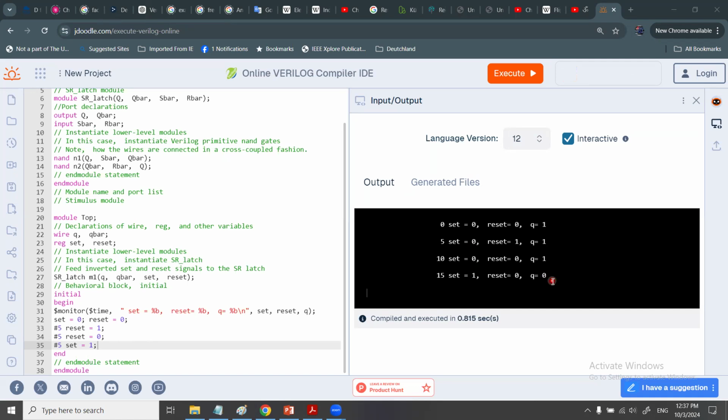And here at time step 15, when your reset receives logic 0, it means S set equal to 1, then Q is equal to 0. It means you are resetting the flip-flop. So at this stage, you are resetting the flip-flop. At this stage, you are setting the flip-flop.